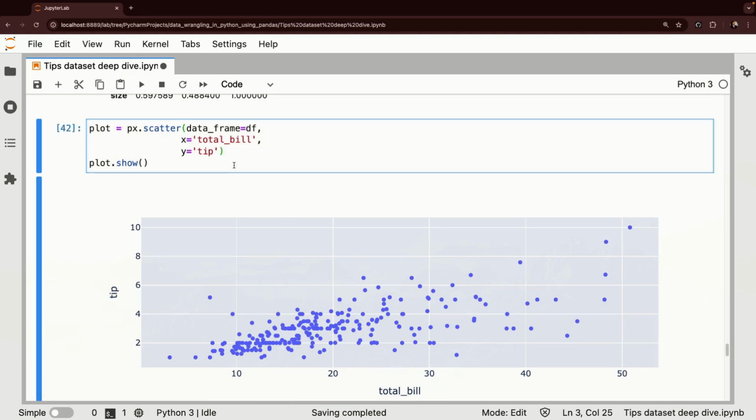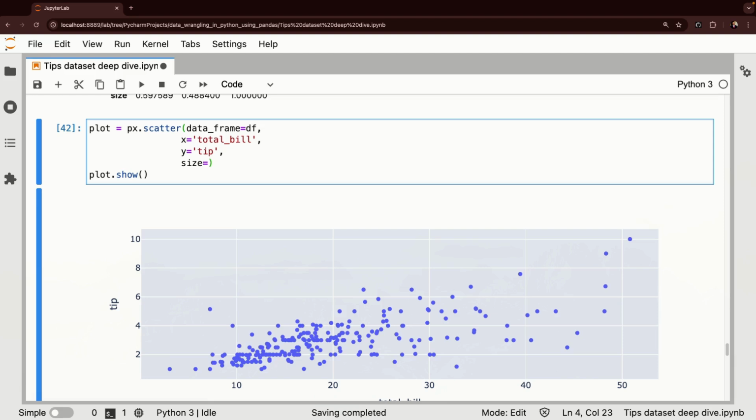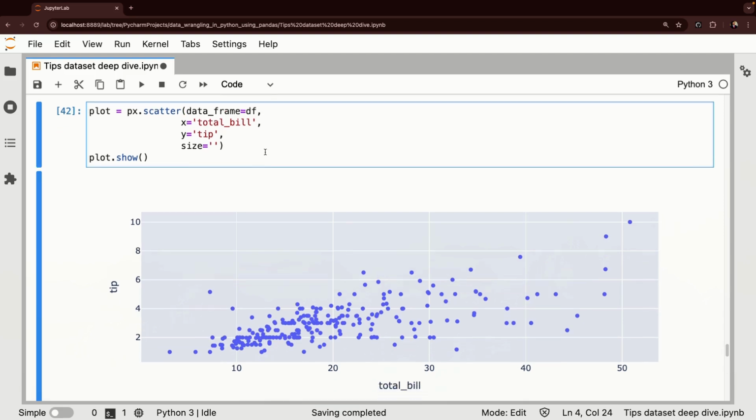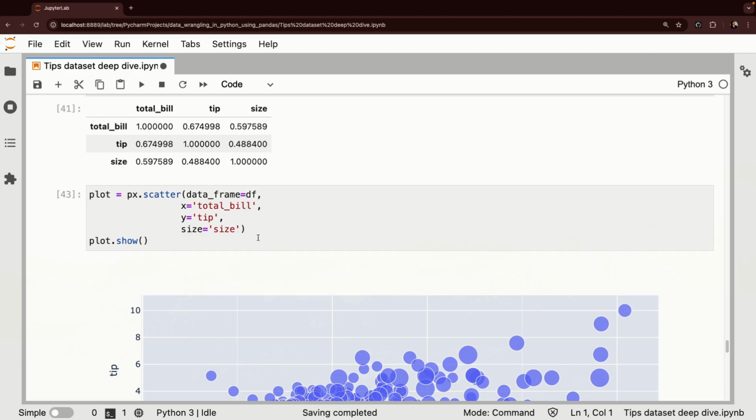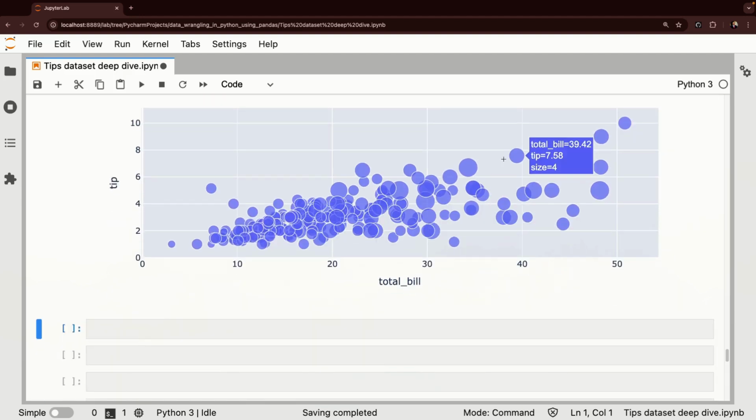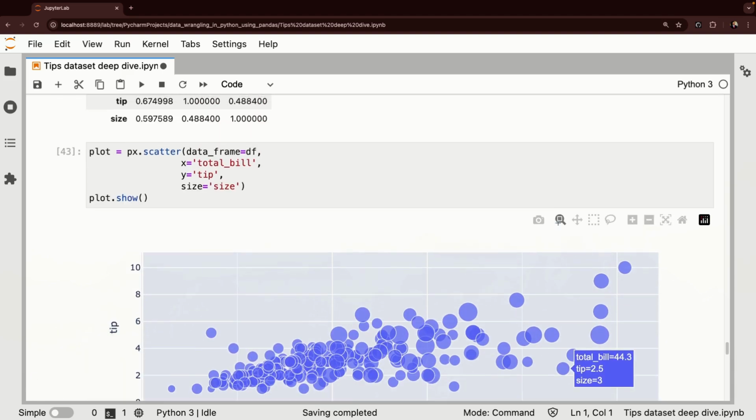How about we specify the size parameter? I want it to be sized by the, what's the name of that? Size. Okay, yeah. If you do this, we see that it changes the whole story. So how big each of these is represents the size of people in that group that provided the tip. So we start to see there are differences as well.